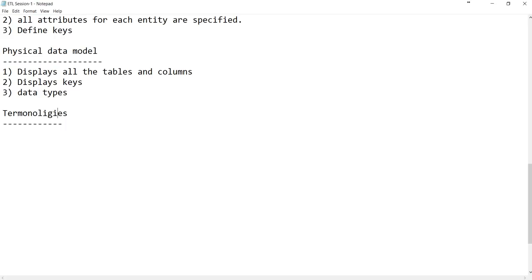So table, the first entity in the database is a table. What is a table? A table is a collection of data. It contains rows, right? So it is a collection of rows and columns. It also contains the data. This is all about the table. This is the first entity in the database.